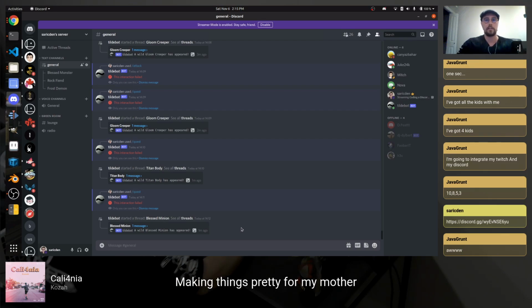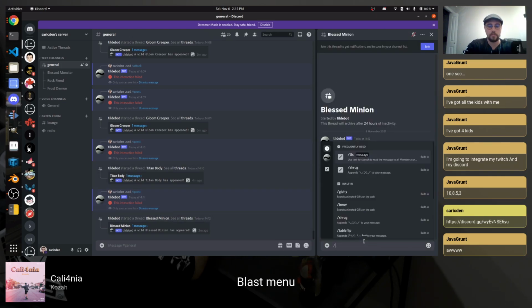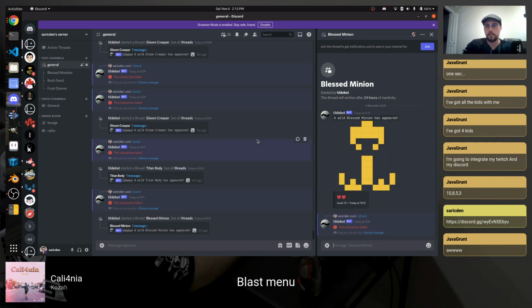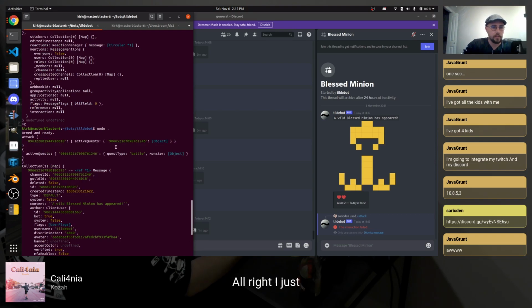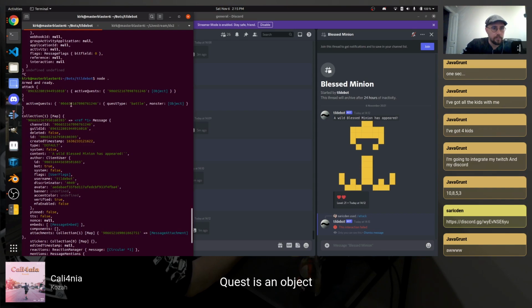Okay. So, did I even test this one yet? Nope. Blessed minion. And oh right, I was testing out active quests is an object. Attack. Active quests is an object with the thread ID pointing to the quest object, quest type and monster.